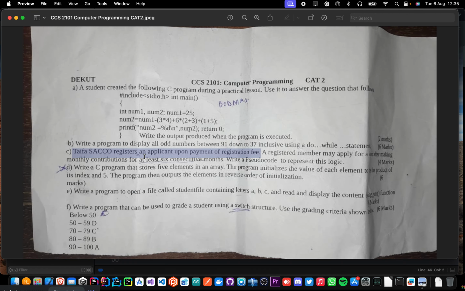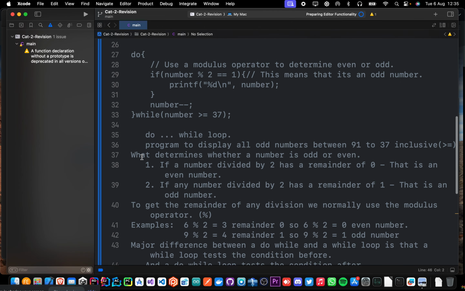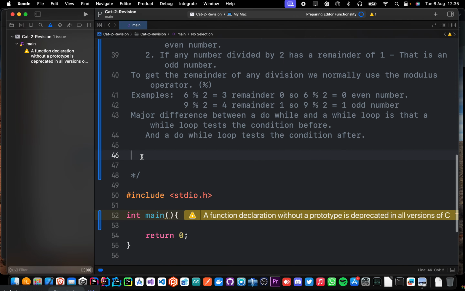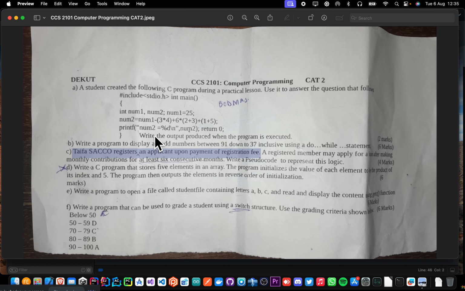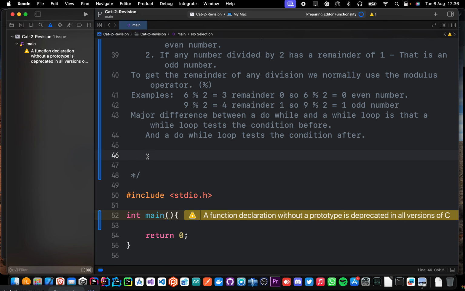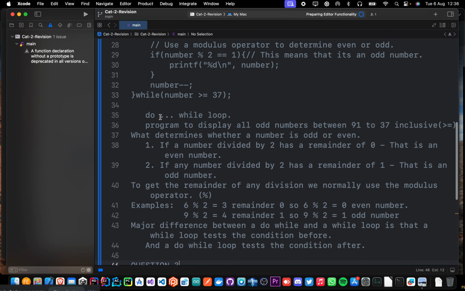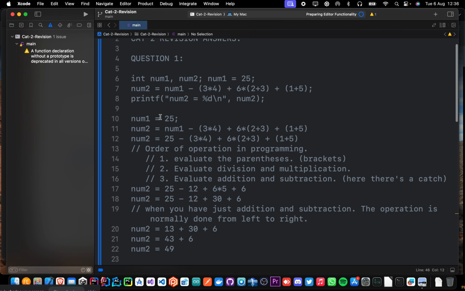And how we can do that is just a simple if statement, but not the actual if that you would write in a C program. You'll see how I'll write mine, but it can be flexible as long as you express what you're trying to do. And this is question 3. Taifa Sacco pseudocode.